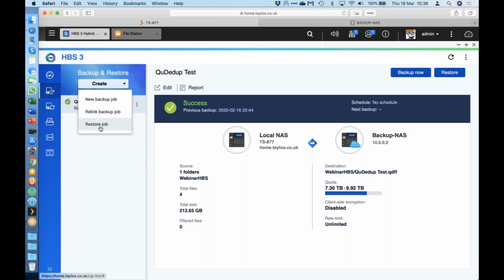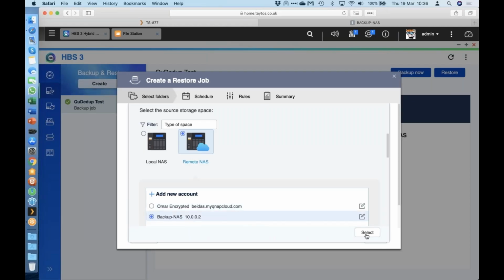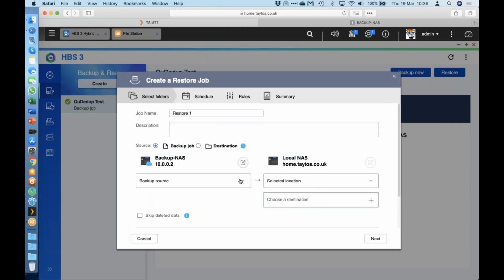So if I was to do a restore job here, you could say I want to do it from the remote NAS, click the remote NAS, and then you can pick the backup source. So the QuDedup test, because it recognizes I already have the QuDedup test backup job. And the selected location, I can either restore it to another location if I just wanted to test something, or I can put it back in the original location and overwrite anything that's gone wrong on the source, the reason that I'm doing this backup restore.